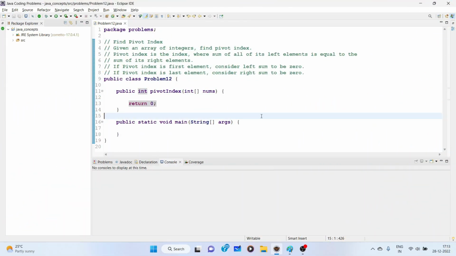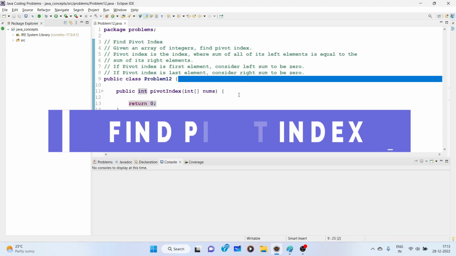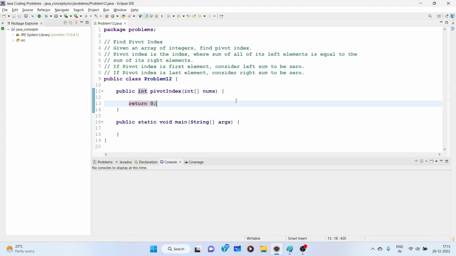In this video, we are going to discuss a new problem statement. It's called finding pivot index. This is a Leetcode problem asked in various product-based companies. I will give you the link of this problem in the description. You can go and solve it yourself. You can try it first yourself. Here we will understand how to solve this problem in the optimized way.